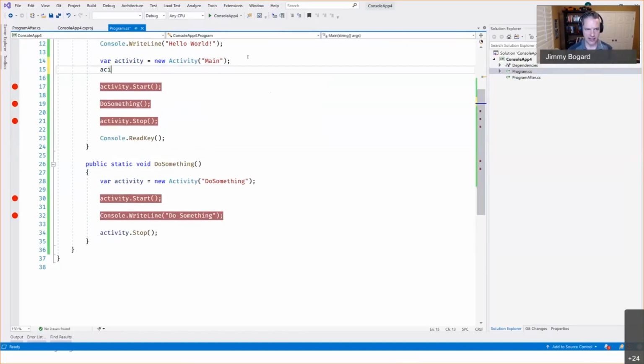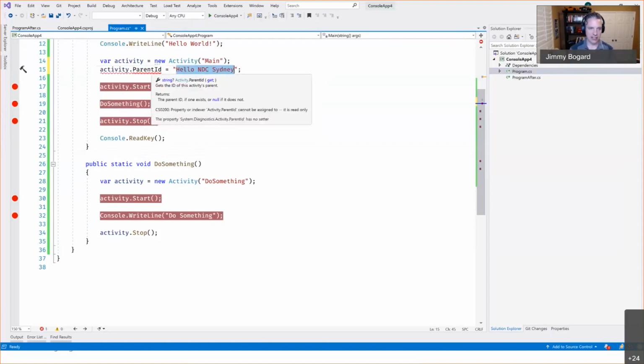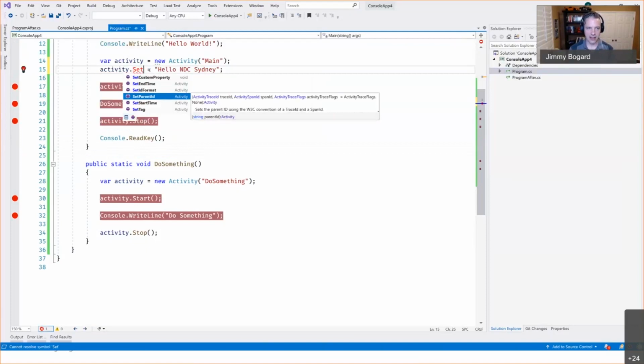And you can do that. I can say activity.parent ID equals "hello NDC Sydney." Oh, you could do that. Probably want to use an actual standardized format for that, but you can certainly do that. Oh yes, I have to say set parent ID, but you get the idea. I can set the parent ID to anything I want.